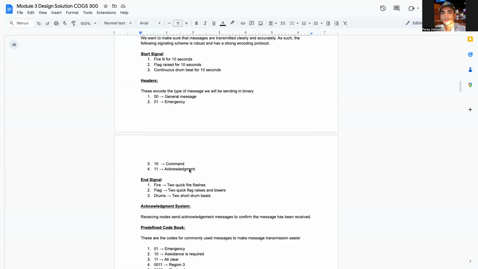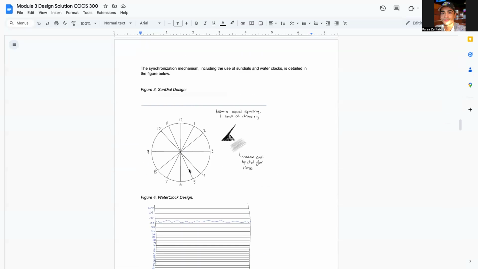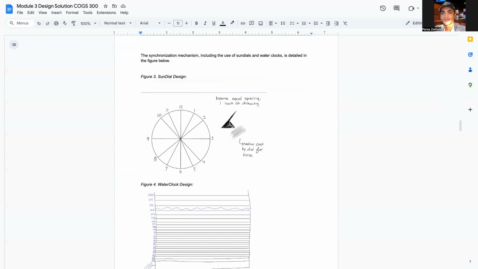Another big consideration that we had was synchronizing all our different regions to ensure we had clear and synchronized communication. So to do this, our system uses a robust signaling scheme with start and end signals, message headers, and predefined codes. Timing protocols are critical, and we made sure that each binary signal was transmitted over a fixed interval of 2 seconds.